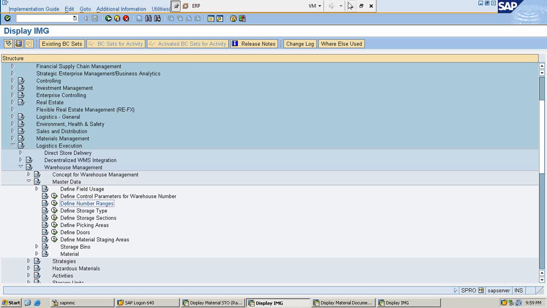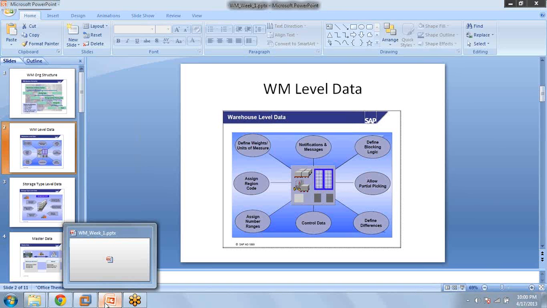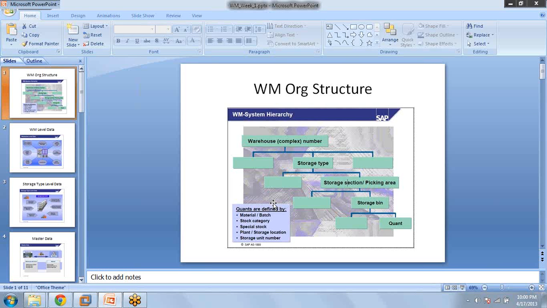Okay. So the first organization element we have created, the warehouse number. Now we want to create a storage type. Since we have copied from the standard, all the objects have been copied alongside. If you see the PR1 warehouse number, you see all the storage types have been copied alongside.